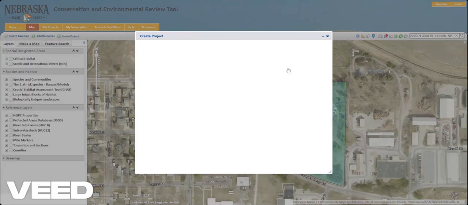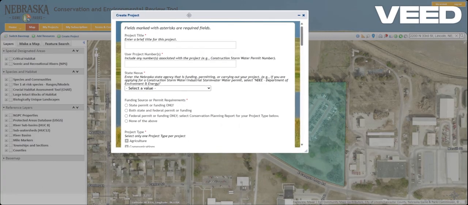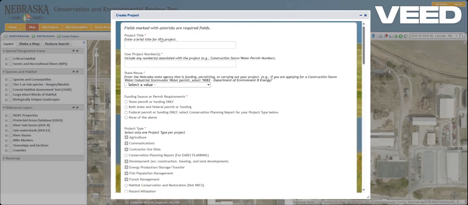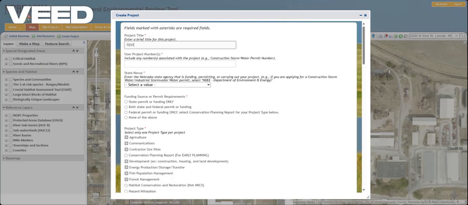This is where you'll enter in information about your project. Project title. Enter a descriptive title for the project. If you're just practicing with CERT, please put the word TEST in all caps. User project number. Enter a project number associated with your project. This could be your organization's ID number for this project, a grant application number, or a permit number. A common permit number that would fit here is a construction stormwater permit number.